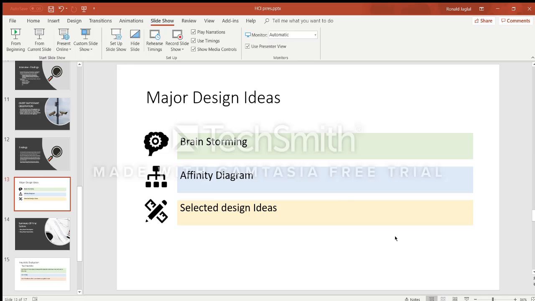Thank you. Major design ideas. Brainstorming. Each group member drew 3 sketches in this process. These are the results of the sketches.